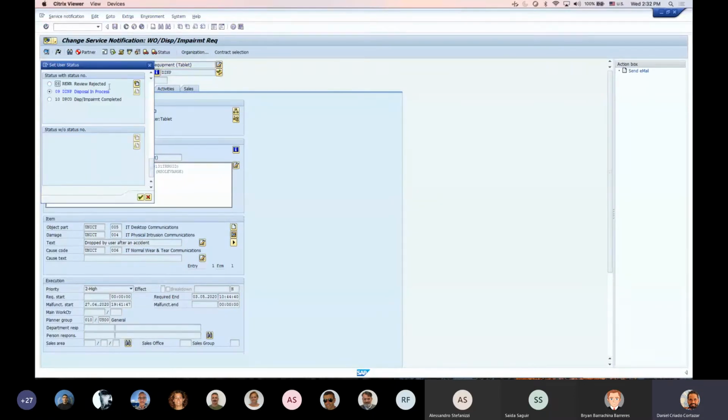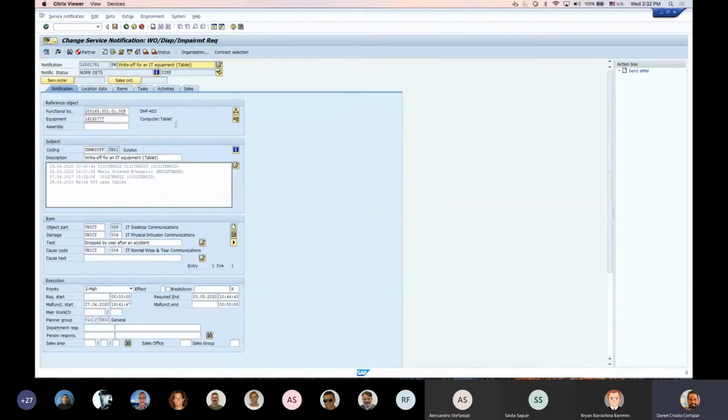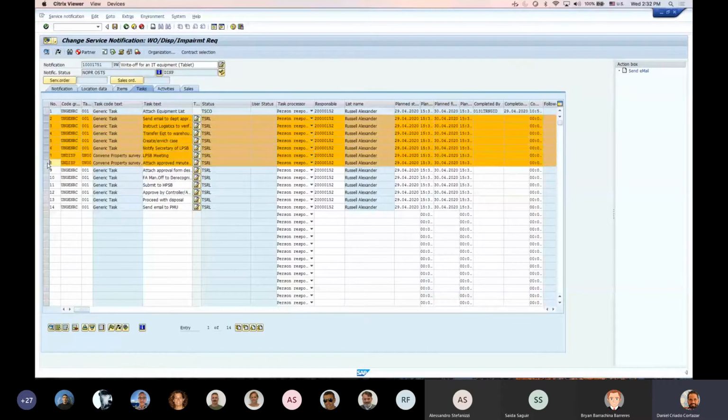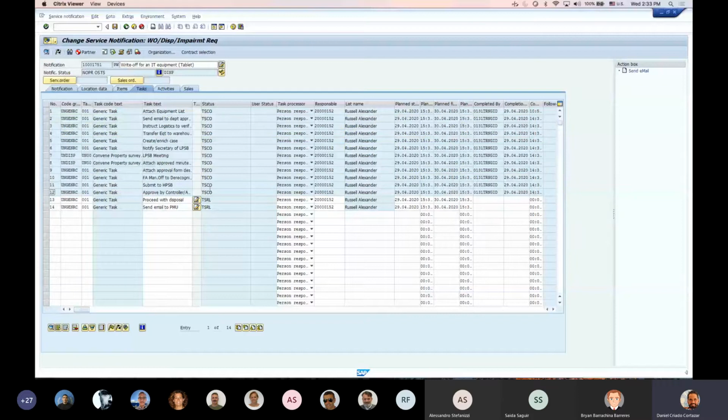So from the review on the board, now it's in disposal in process. So it's changed the user status of the notification, let's say. And then in terms of tasks, plenty of things have been done from the business. So let's say from here, from task number 2 to task number, for example, 12, all been the approving of the controller, submit to the HPV, all these things can be set as completed tasks already, right? Remember that you don't have to wait up until the end to update all this.